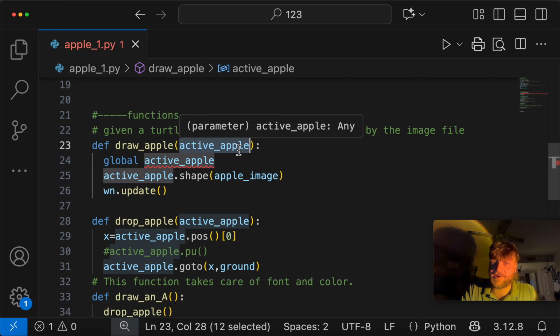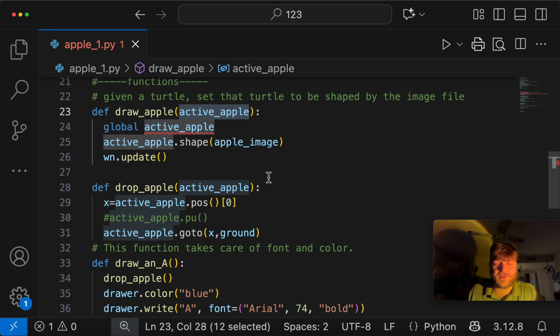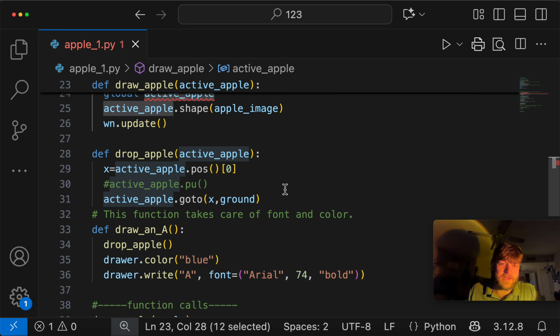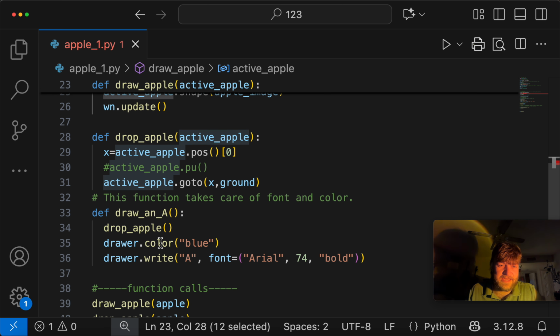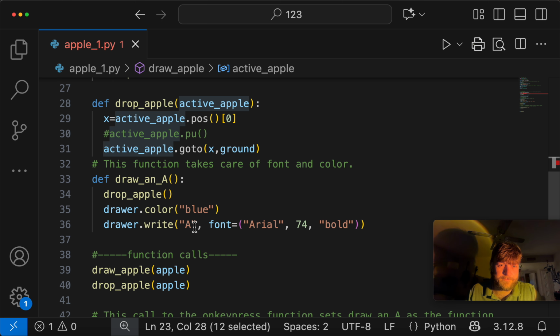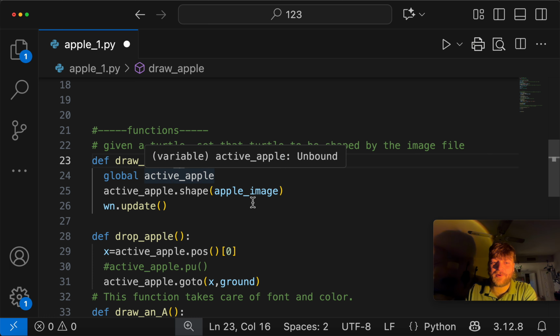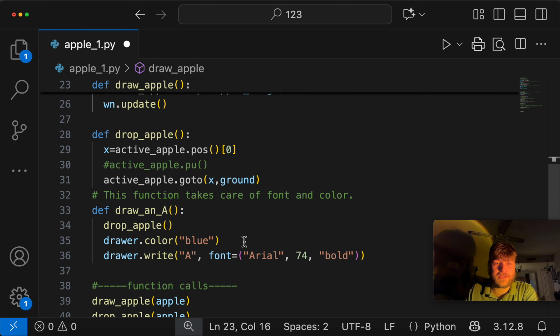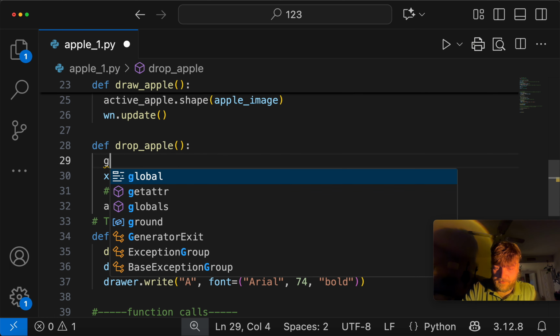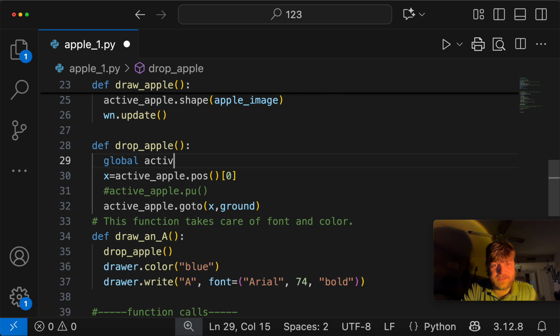Well, you take this out of here. Let's see here. So if we're dropping the apple, we now want it to be the case, so if we draw in A, I'm going to say this. We're going to make the active apple temporarily a global variable. So we're going to do global in here, active_apple. So we've got that in there, right?